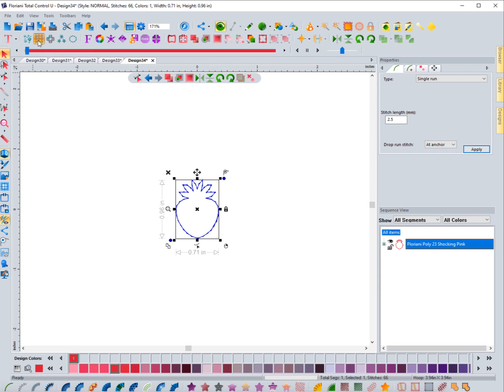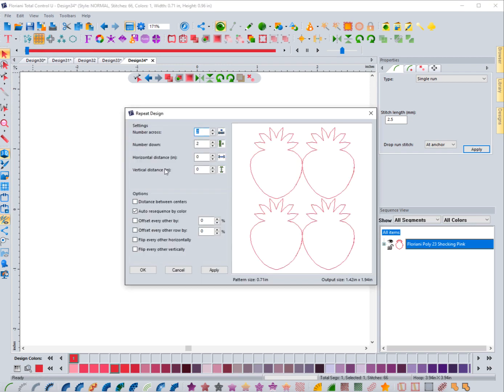So let's go ahead and click the repeat design tool, and you'll see that by default it brings it up as a 2x2, and you can see that there's no spacing between it. Everything kind of lines up together, and you can also see the output size down here. It says 1.42 by 1.94. This is what you'll want to keep in mind when you're working with this: your hoop size and how large you can go.